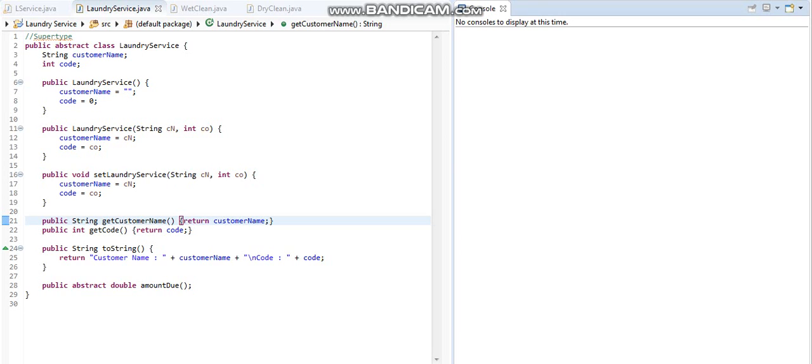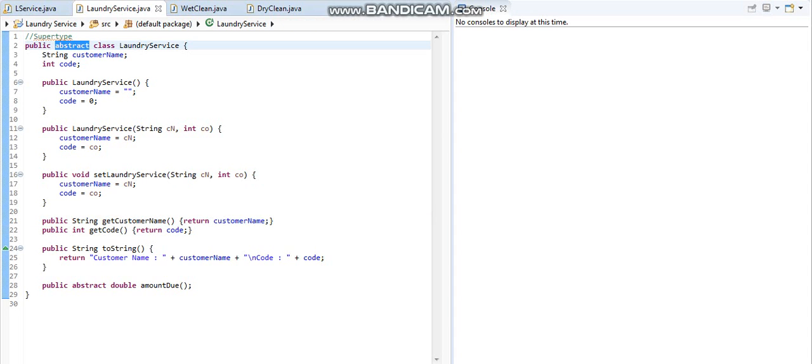Hi there. So I'm going to show you the programming section for the chapter on inheritance and polymorphism. This is a supertype. Our supertype name is LaundryService. For the supertype, we set it as public abstract class LaundryService. The supertype must be abstract, so it can be abstracted to the wet clean and dry clean classes.